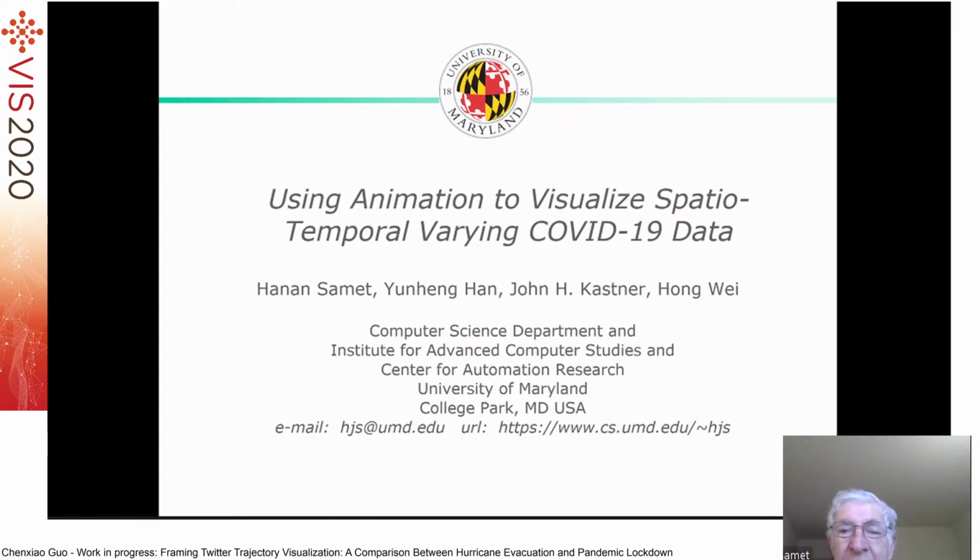And what we're trying to do is visualize spatiotemporal varying COVID-19 data.